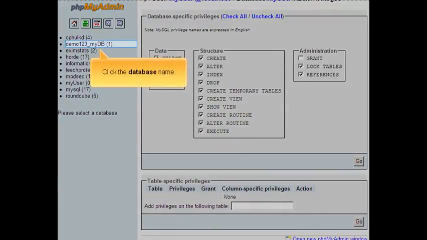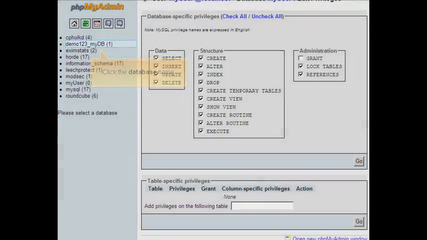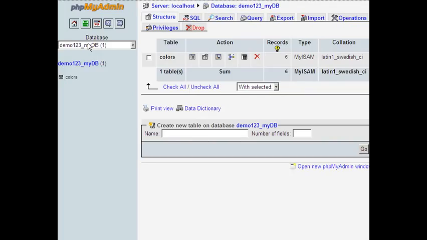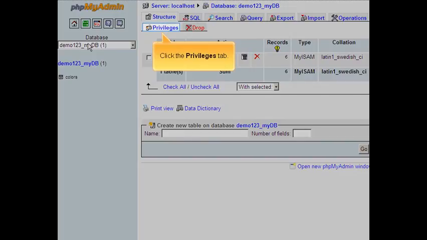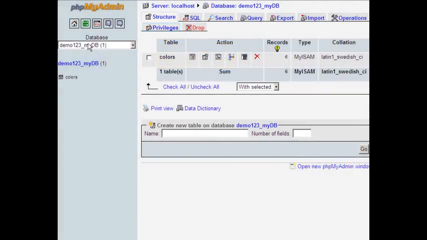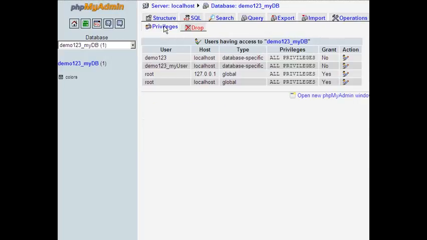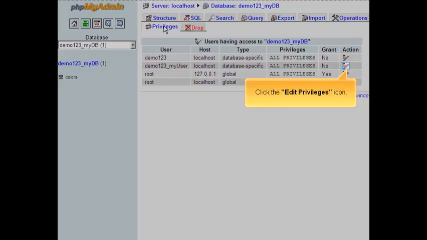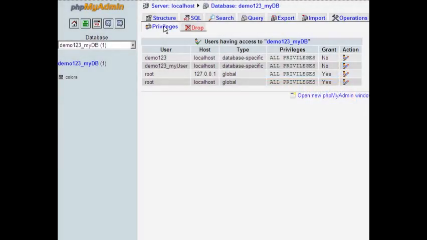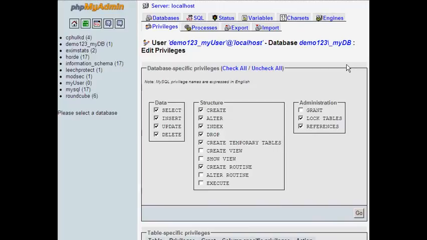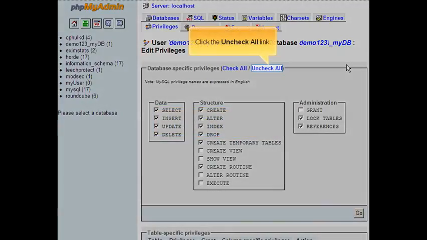Click the database name. Click the Privileges tab. Click the Edit Privileges icon. First, let's remove all privileges for this user at the database level. Click the Uncheck All link.